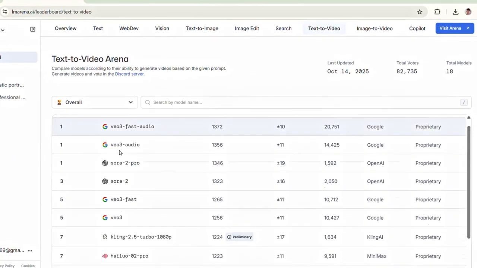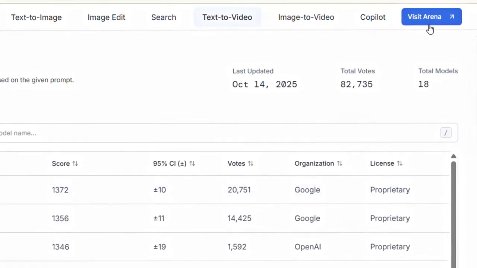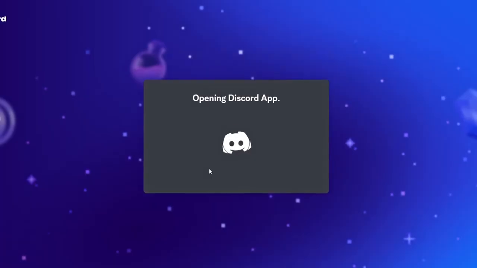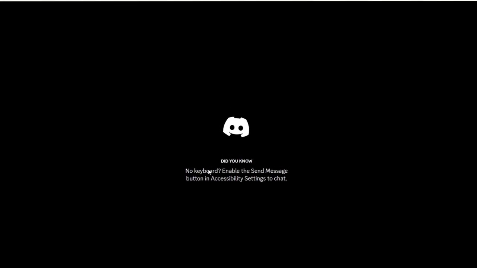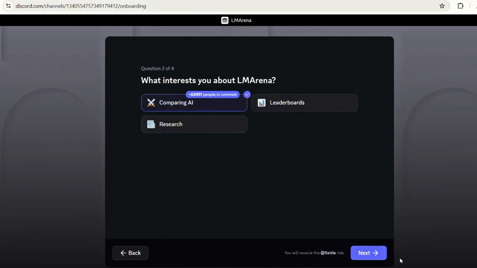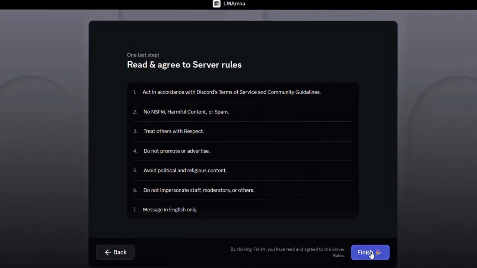A new interface will open up. In the top right corner, click on Visit Arena. This will take you to a Discord page. Just tap Accept Invite and join the Discord server. It might ask a few quick setup questions. You can answer them however you like. Once that's done, click Finish.